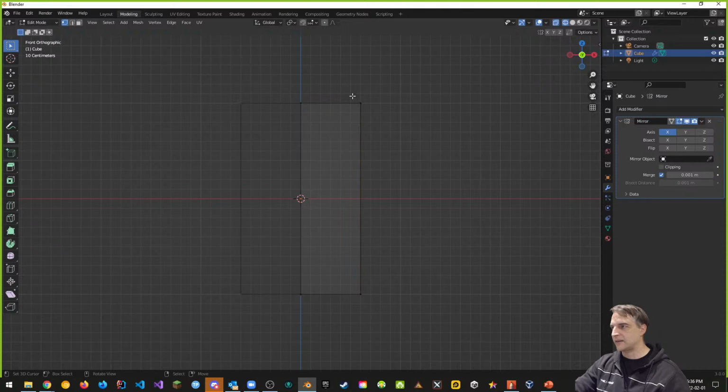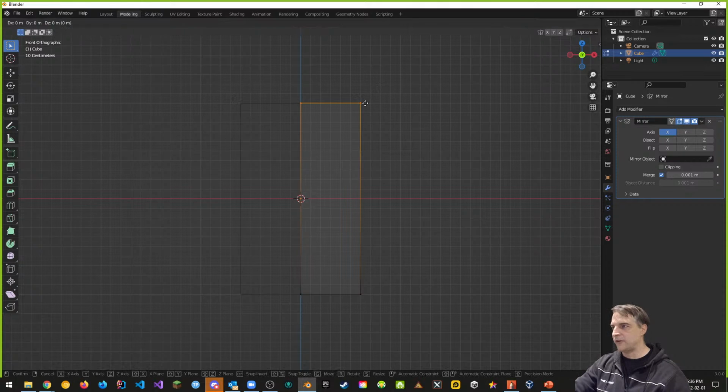Let's box select the middle as well. So box select the middle, both those two things now. Notice that the left side cannot be accessed because it's just a mirror. It doesn't really exist right now. And I want to press the G key followed by the Z key and pull this down at least 3.